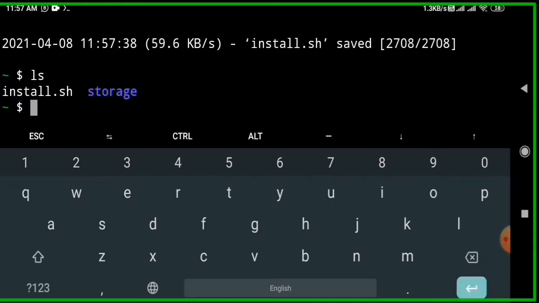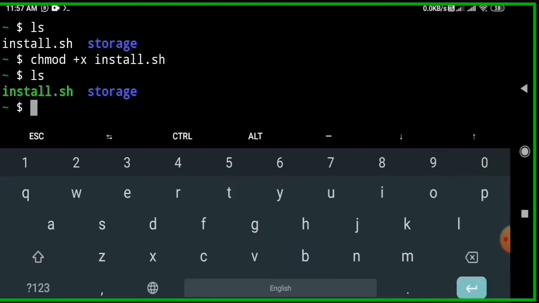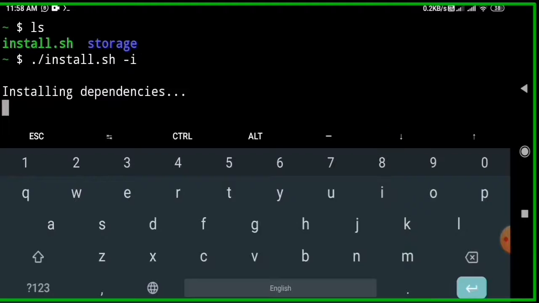Type ls, and you can see that install.sh is the file. First of all, give the permission: chmod +x install.sh. Enter, then type ls. You can see install.sh is now a green file. So type ./install.sh -i, then enter.